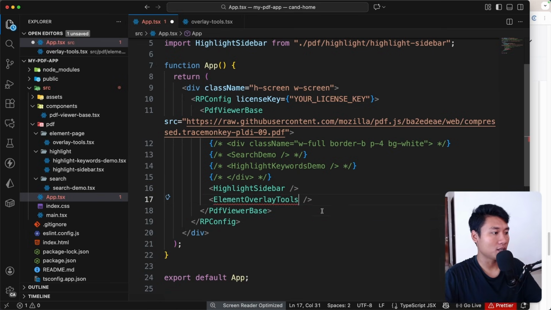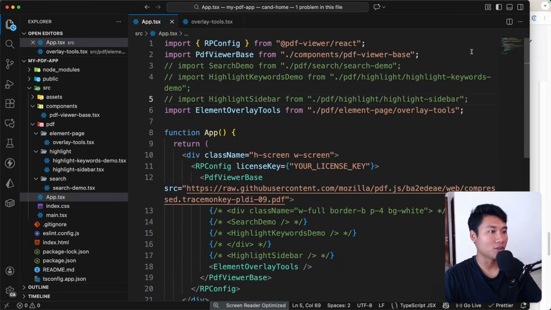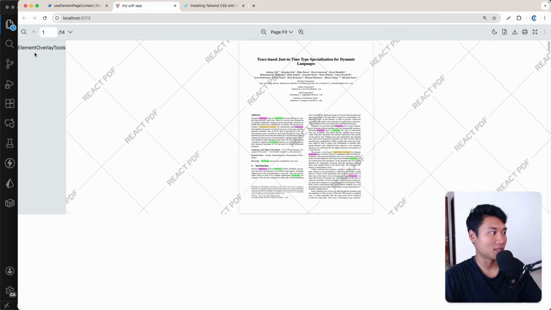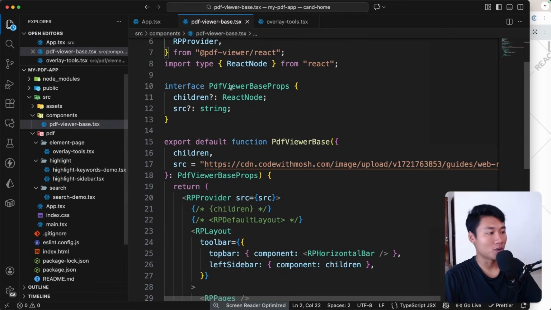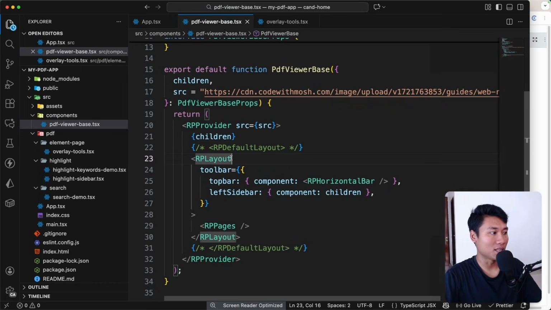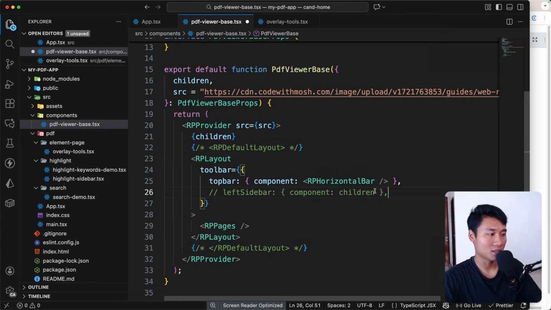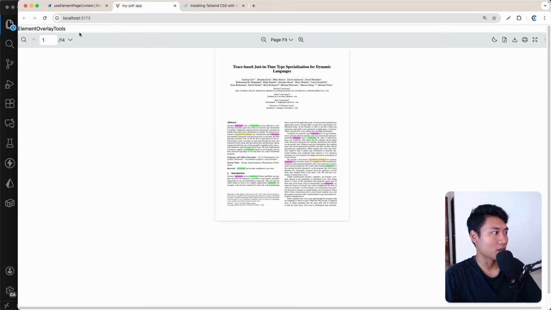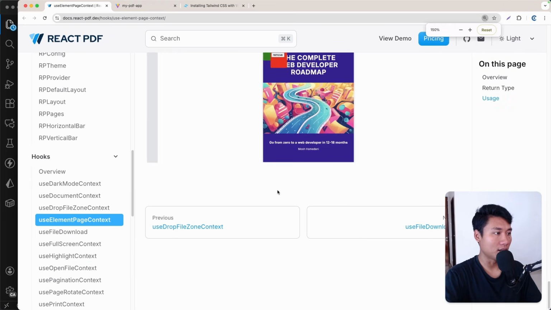Let's import that component into the app.tsx right here, and just comment out this highlight sidebar like this. Let's take a look at what we have in the browser. It should be like this, right? The element overlay tools is becoming the sidebar. We don't want that. So let's go back to the PDF viewer base and uncomment these children, outside the RP layout. Then I'm going to remove the left sidebar here, just comment that for now. Let's take a look. Here we go. Now we have element overlay tools on the top. Let's take a look at the first thing we have to do. Let's just scroll up, right?